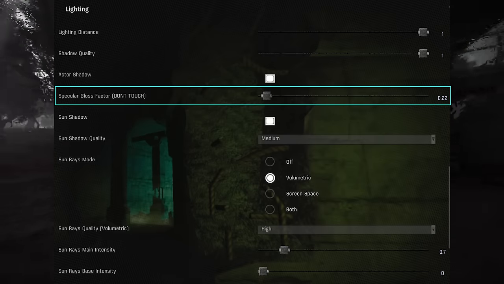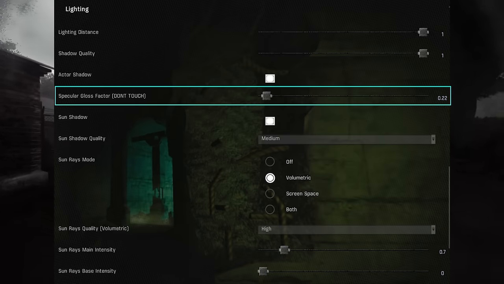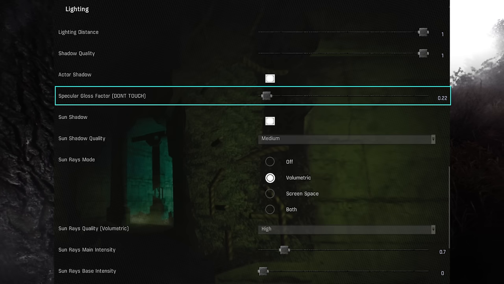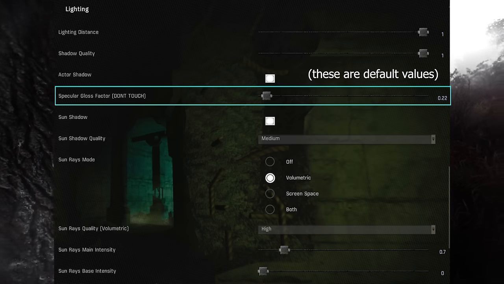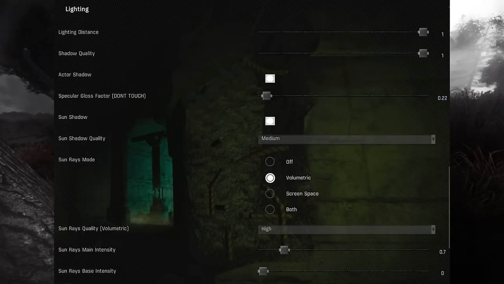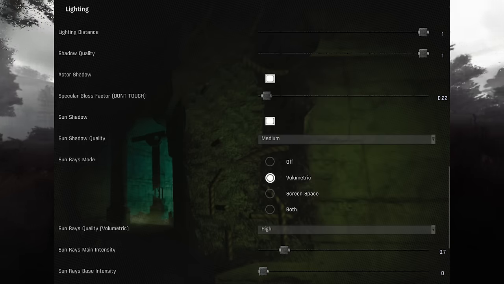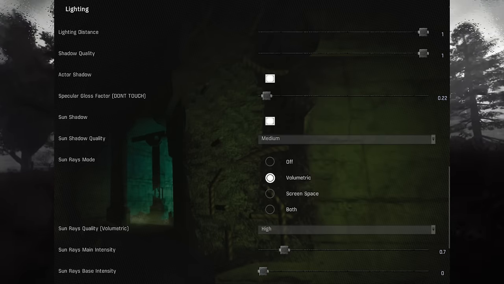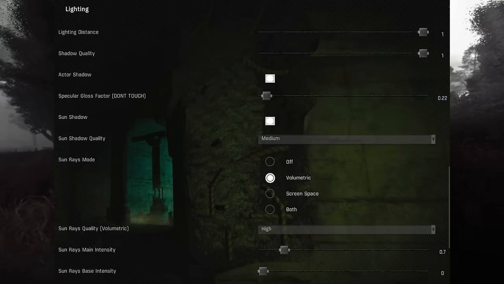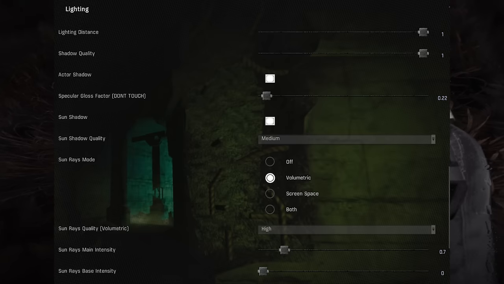The gloss factor settings are kind of a can of worms with all the different types of visual mods out there, but these are the settings that I find work best for my current setup. If you're using Zone Reality, then it comes with its own recommended specular settings, so it's probably best to use those suggested values if you have them. It's also perfectly okay to just leave this setting at default.